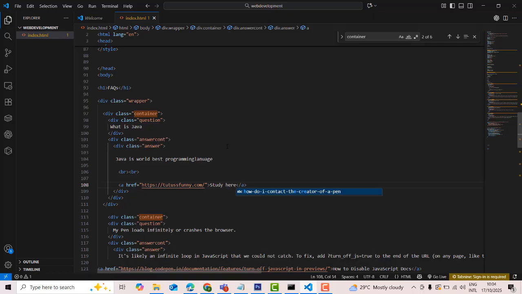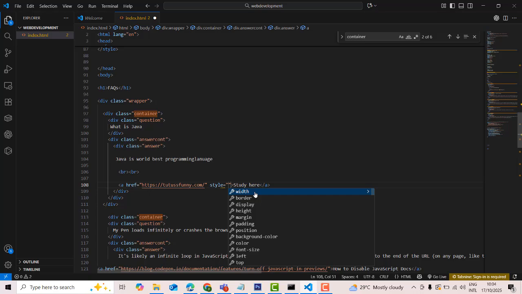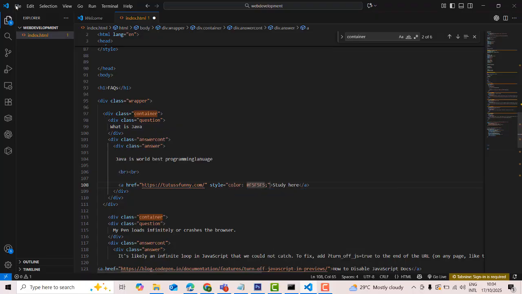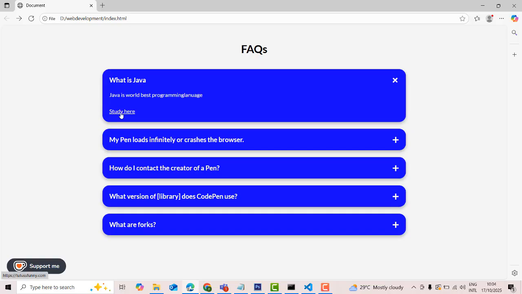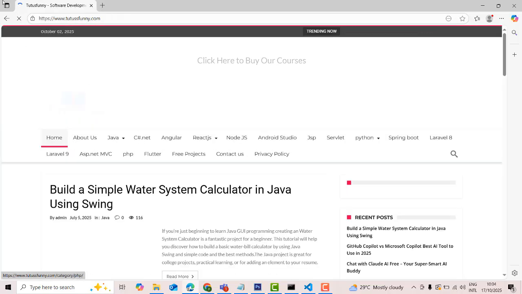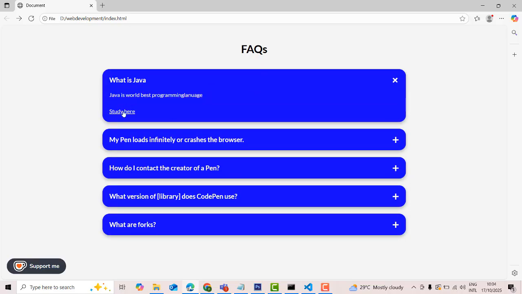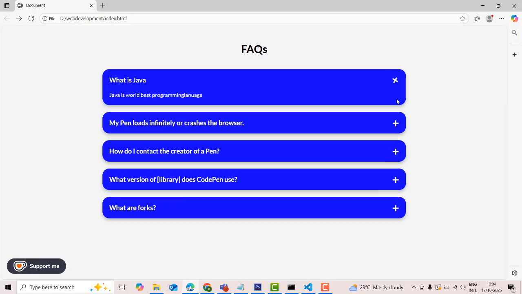These are the styles we have to write. Here we have to write the style. You have to write a white color. Check it now. Here the color has been changed to white. Now you will be able to see the link as well. Okay, so this is a very simple accordion.